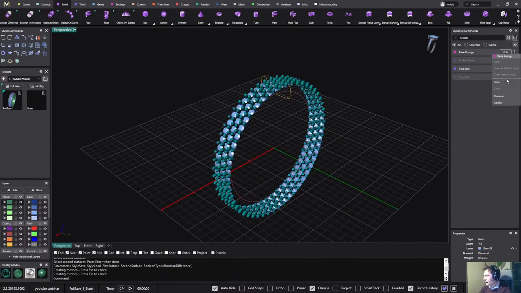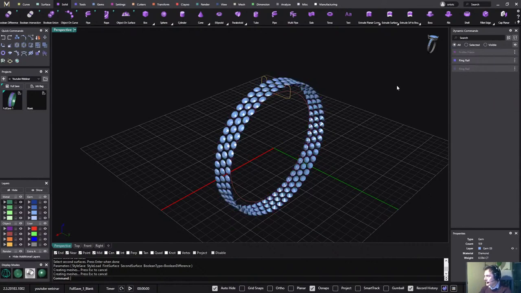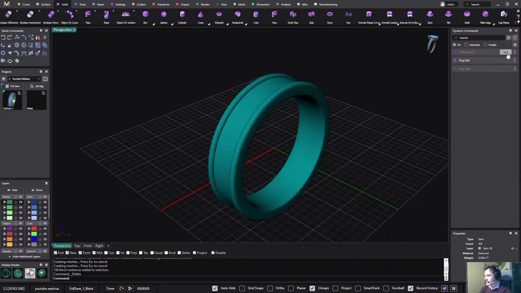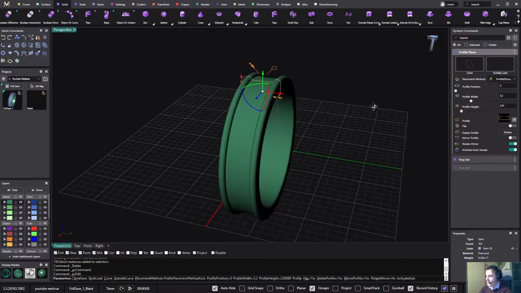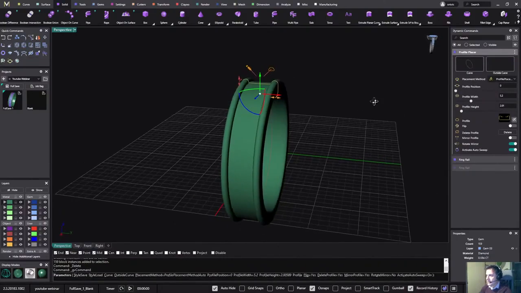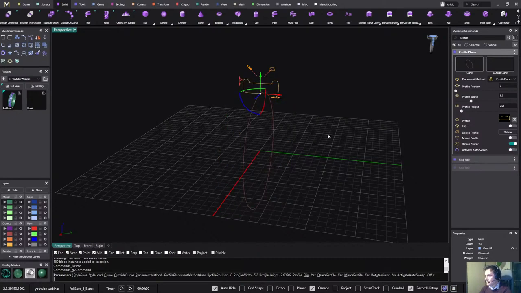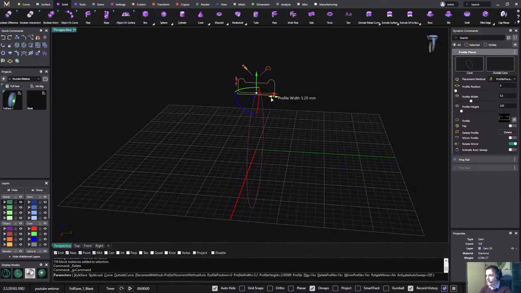I will also delete the prongs and the stones. I will delete everything. The only thing that I will keep is this profile placer. I will go to edit, and now what I will do is just switch off the auto sweep, so I get this one, and we will start to make some changes here. So I will do that one like this.